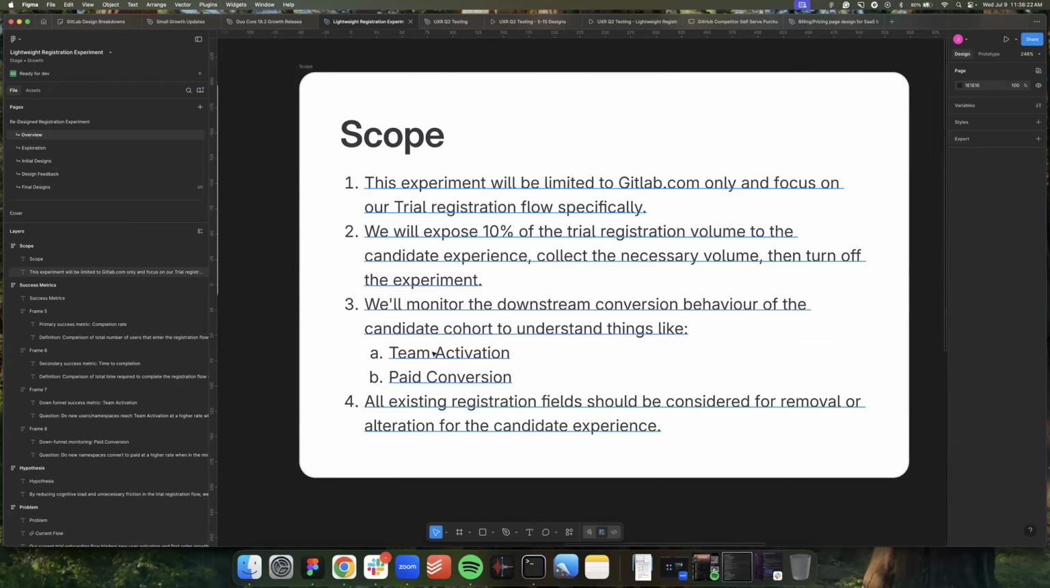Just to go over the scope real quick. So this is the scope of what we're going to be releasing in a couple days. First of all, we wanted to really only surface this to GitLab.com and focus on only trial registration flow. Free user registration shares a lot of components, but for the purposes of this, we are only going to be focusing on trials. And further, we're only going to be releasing to 10% of that traffic. So 10% of those users are going to be getting this new candidate experience that we were working on. And then there's a few other things we're just going to be monitoring, like our conversion, activation, and so on.